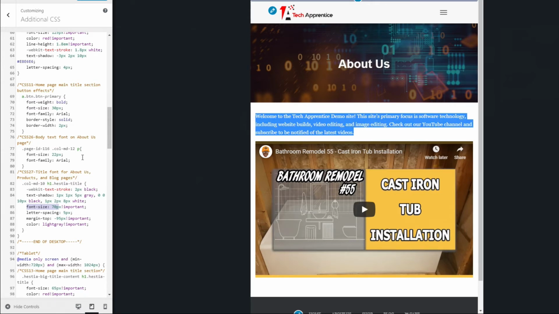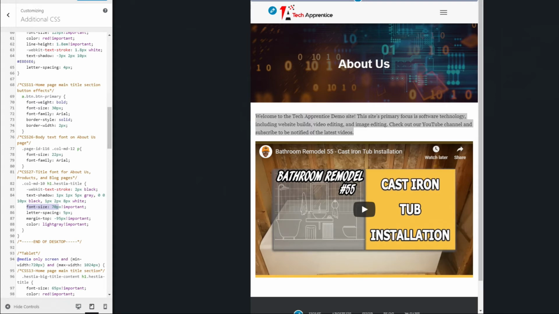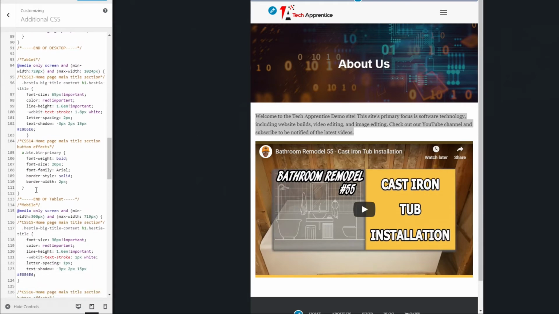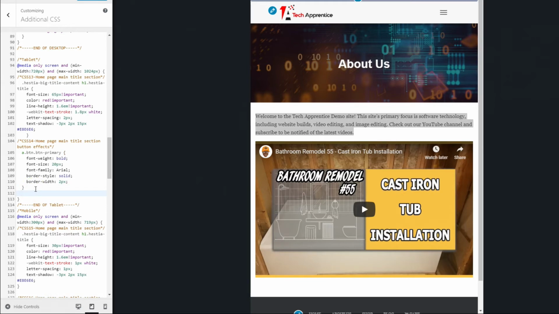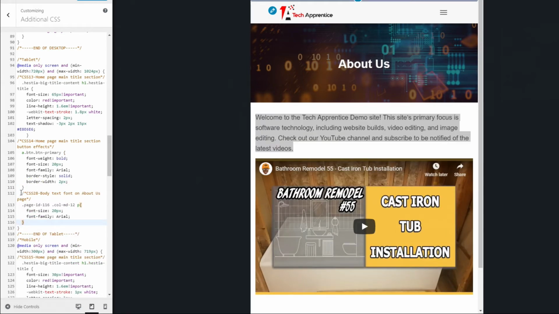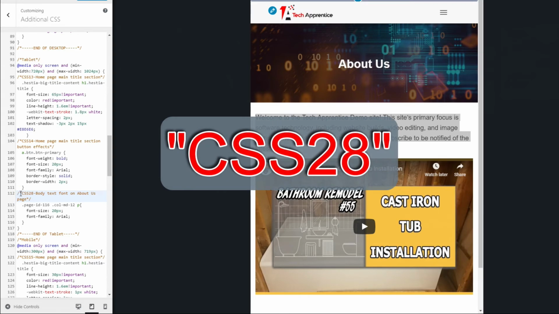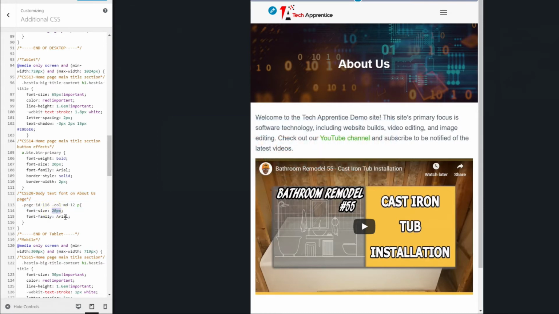So we're going to go ahead and change that for tablet. Let's grab some CSS for that, and I'll drop that in here. Go down right there. Okay, so what I've done here is I have set this font size to 20 pixels and made the font family Arial. So same thing as what we did before, but just a different font size.